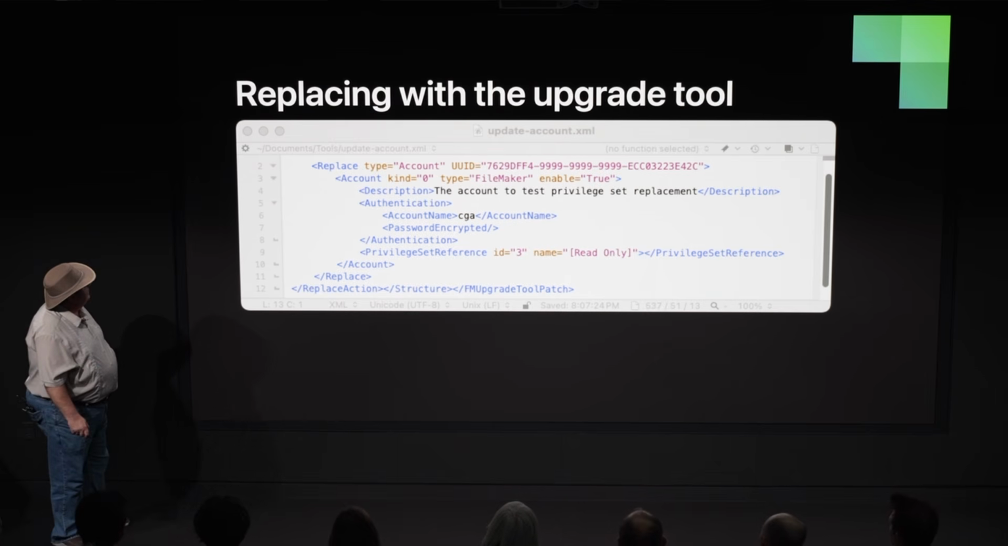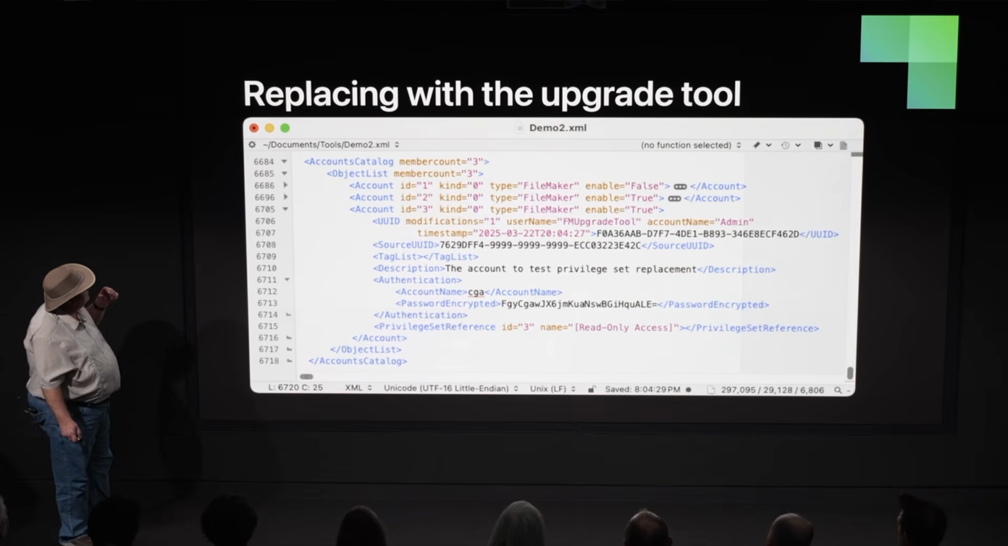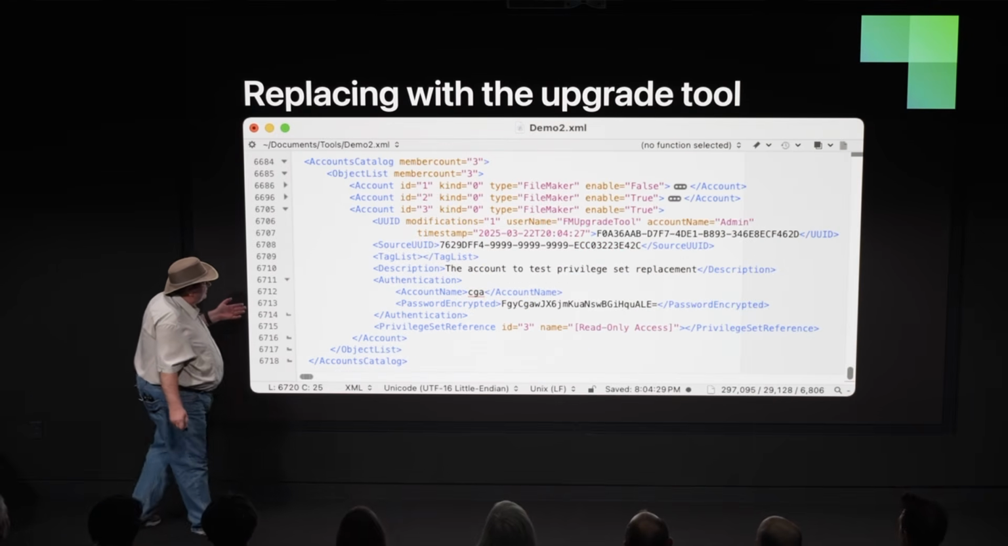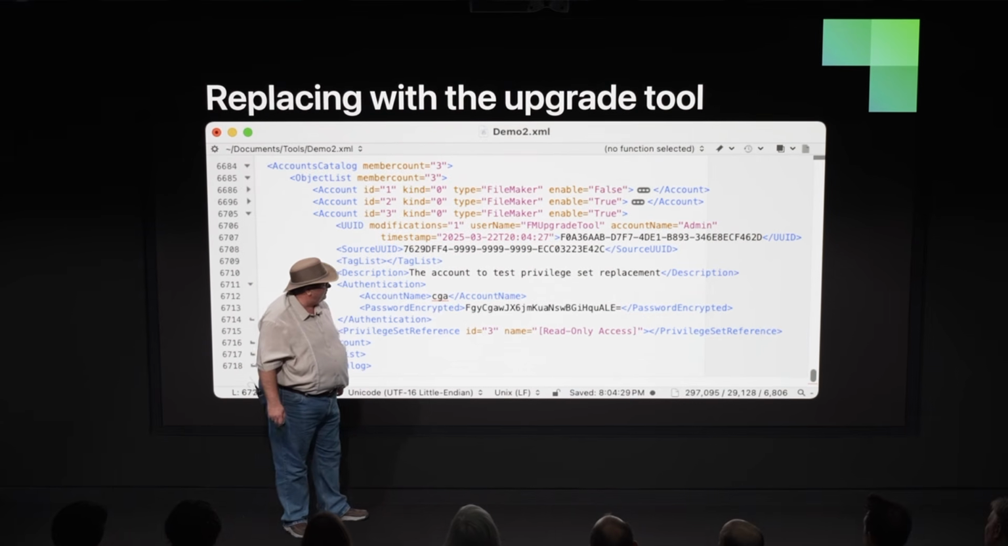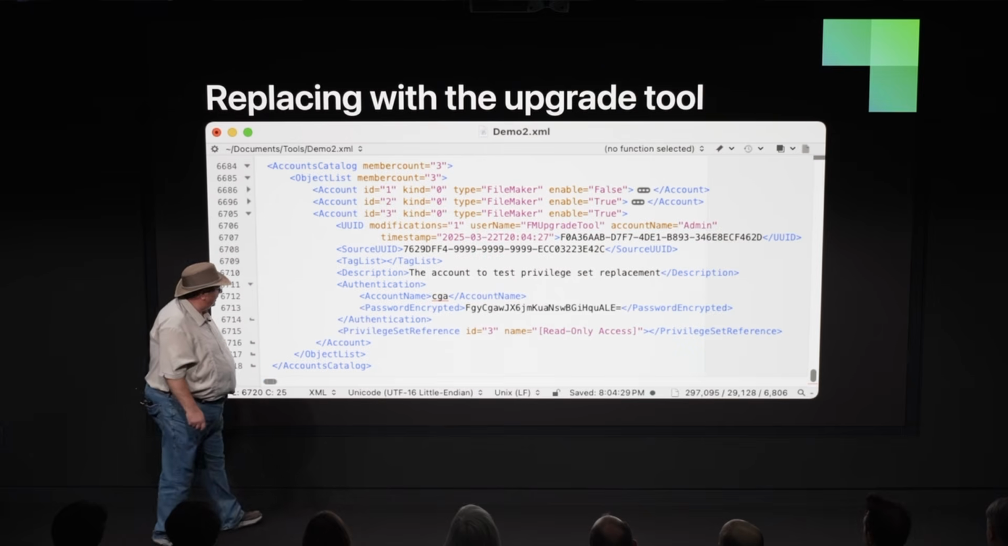But here's the replace operation. I execute it, and now you'll see that I've changed that. It now points to read-only access.